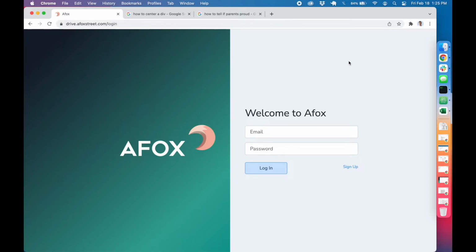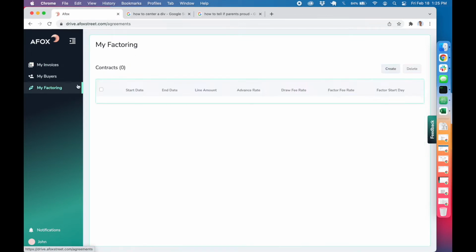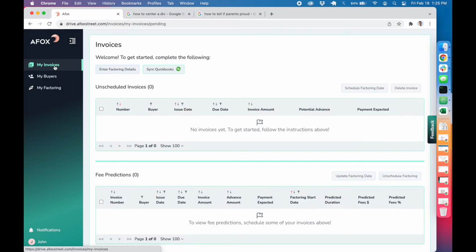So the first step is to just create an account. I've already done this, so I'm going to go ahead and log in. All right. So to get started, you just need to do two things. The first is to enter the details of any financing or invoice factoring contract that you have. I've already created mine, and you can view it in the My Factoring tab over here. This basically just says that my factoring partner has given me a line of $500,000. They advance me 90% of my invoice values up front, and they're charging me a daily factor fee based on a 15% APR.